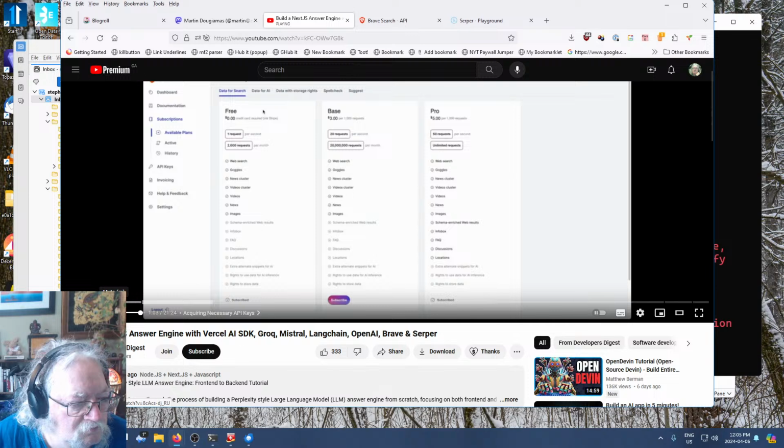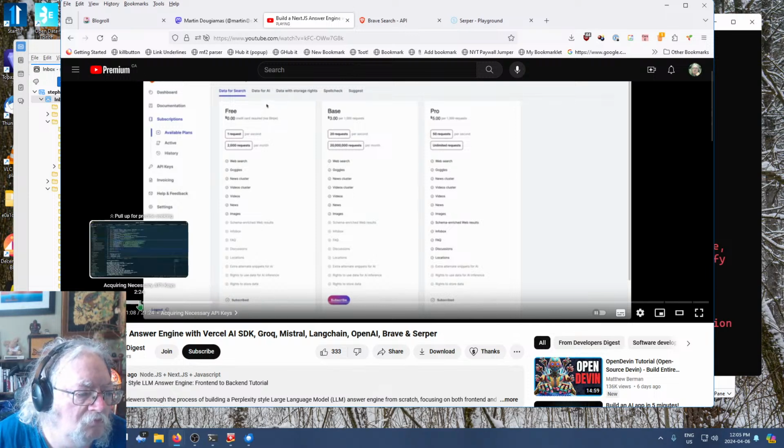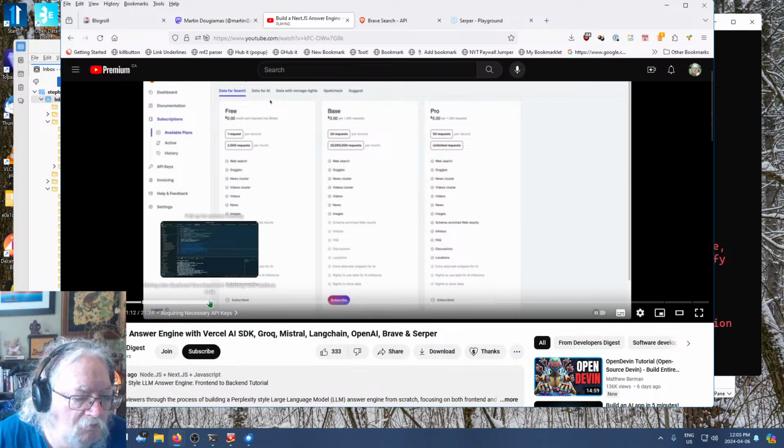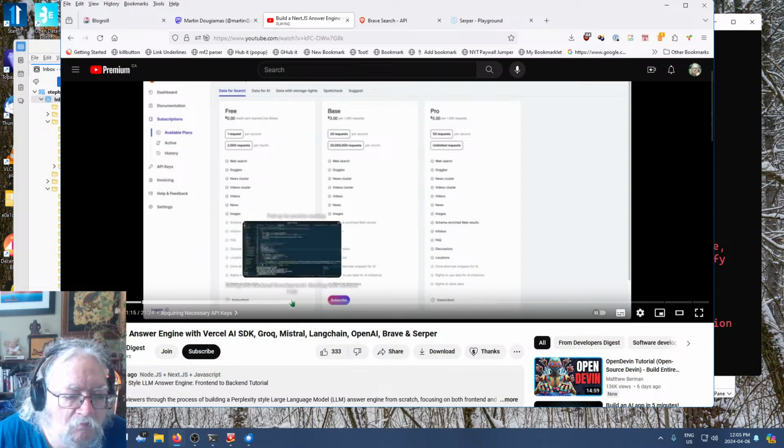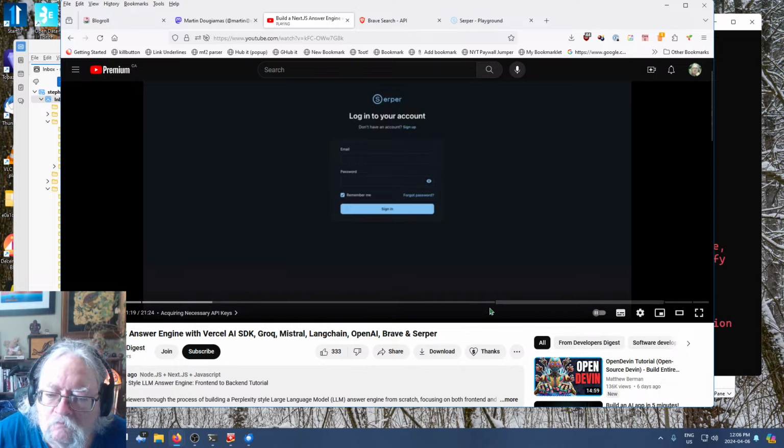Now the reason I have two different search APIs is Brave gives you only one query per second. So within the example that I showed, we have the search results themselves, but then we also have images and videos. So I decided to use a second search engine API where I'm using Serper.